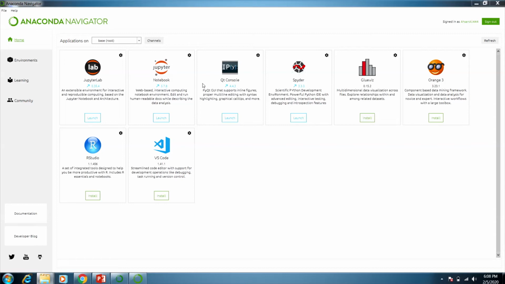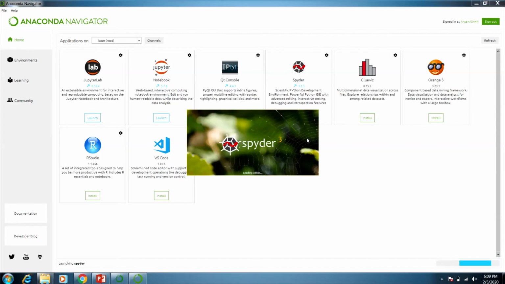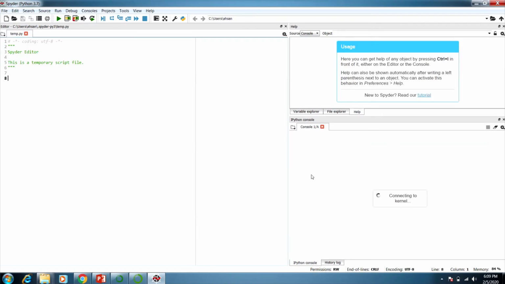Here is JupyterLab. Here is Jupyter Notebook. I will also tell you how to use Jupyter Notebook in future lectures. Now here is Spyder. You can launch this by just clicking on the launch button. Here is the launch button, click on it. It's launching and opening. In Spyder we will perform coding. So it's opening. Yes, it's open.